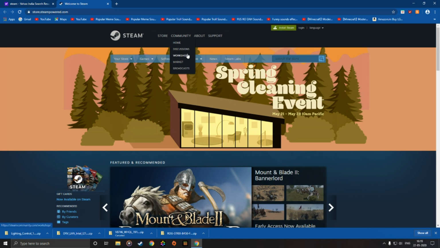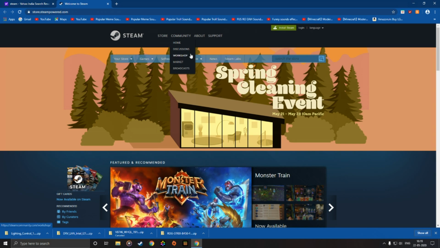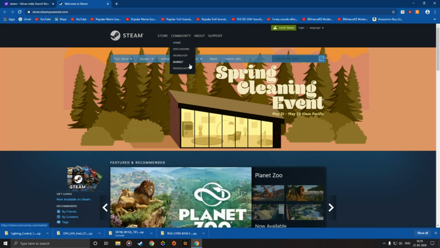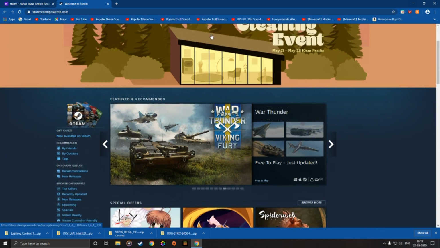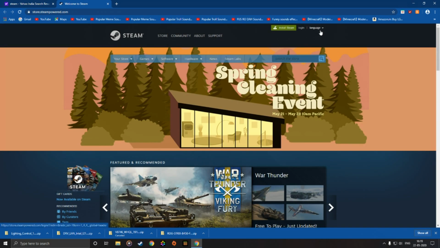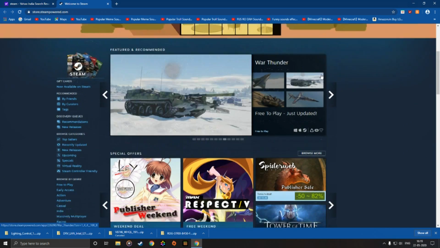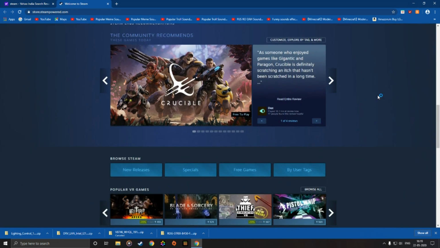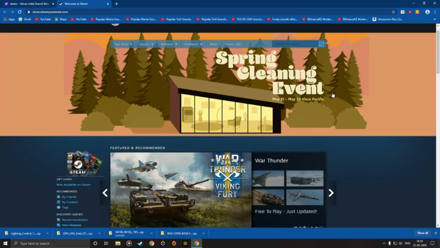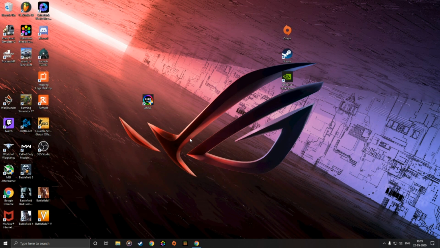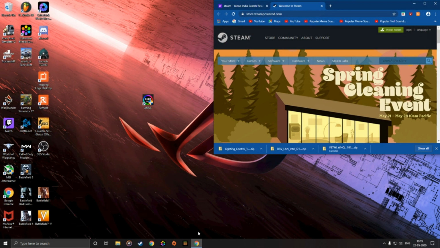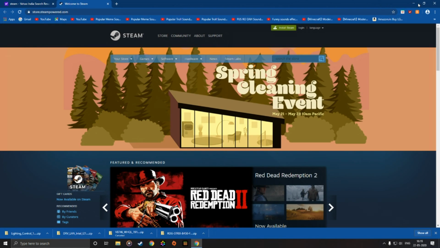You have a community workshop where you can download mods for certain games. Market, where you can buy a few items for your game. Broadcast, where you can live broadcast your gameplay, and then support. Once you have signed in, it will show friends. If you're playing any game and want to be a friend of someone, you can just enter their Steam ID and become friends. Shift plus Tab is the in-game overlay for Steam.